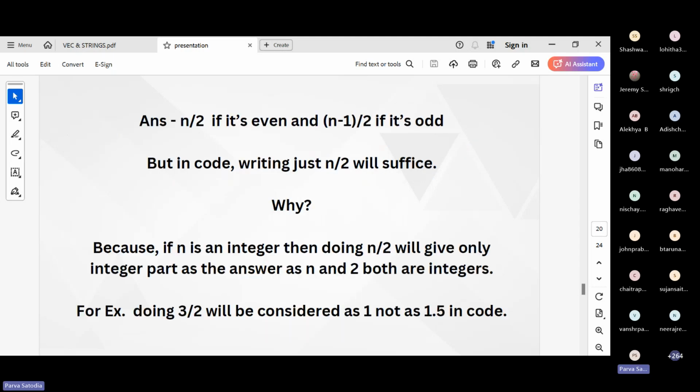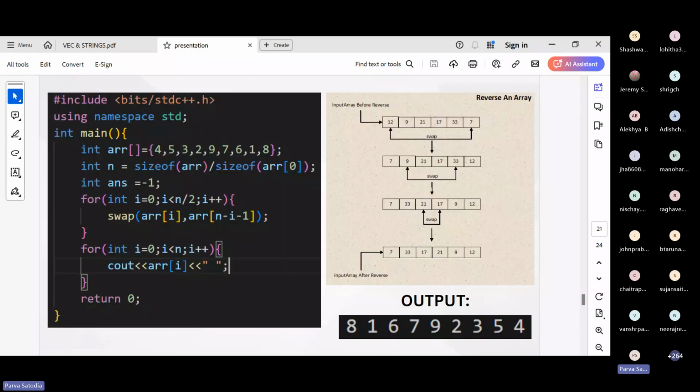Okay. So the answer to this problem is n by 2 if it's even and n minus 1 by 2 if n is odd, right? So I'll explain how it came n by 2 and n minus 1 by 2. So what is the algorithm? The fastest way to do this is we iterate through the array till the middle element, right? And we swap the first and the last element. After that, we swap second and the second last element, and so on. So doing this, we only need n by 2 operations because we are only going through the middle of the array, right? So what will be the code for this problem?